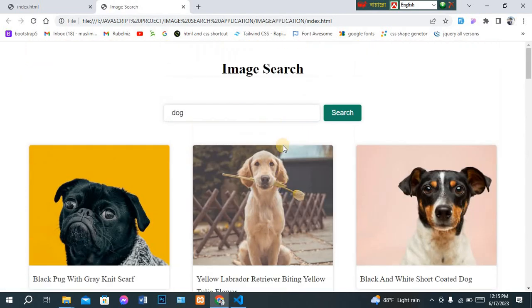So how can we create such kind of image search application with CSS, HTML and JavaScript? I will show it to you.